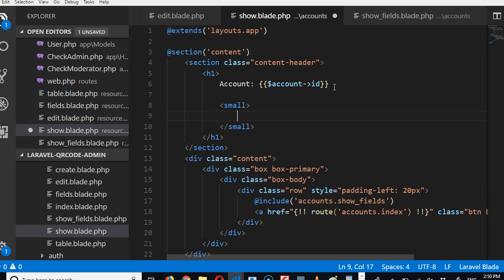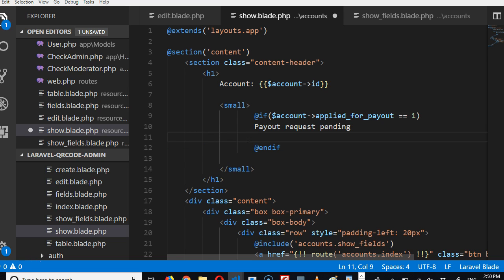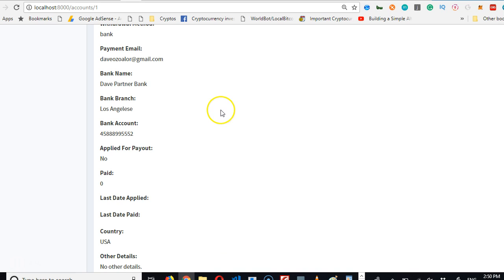So we can now paste what we have here. But instead of typing yes, we can just say application pending, payout request pending. Otherwise, nothing. So we're ending if. So if somebody has applied for payout, they should be able to see this. But now we won't see it because the person has not applied. But let's put it as 0 so you'll see what it looks like. Then I'll return it to 1.